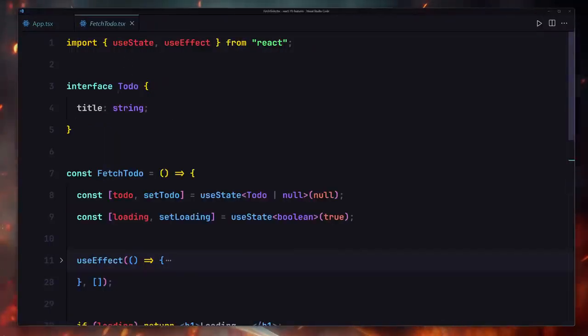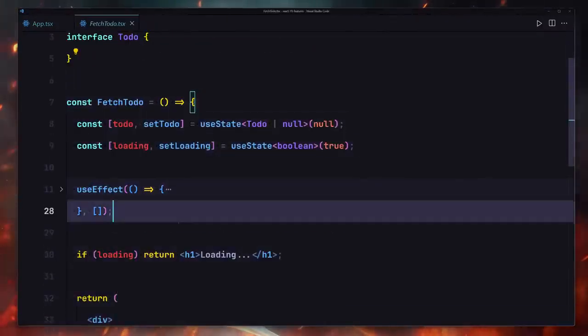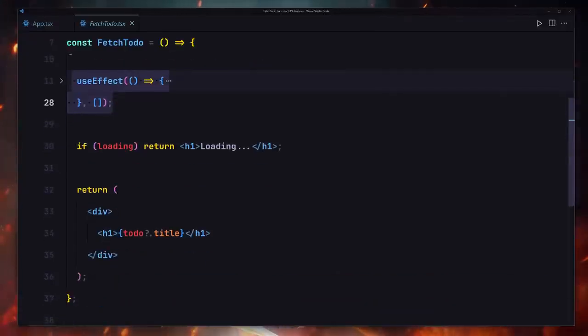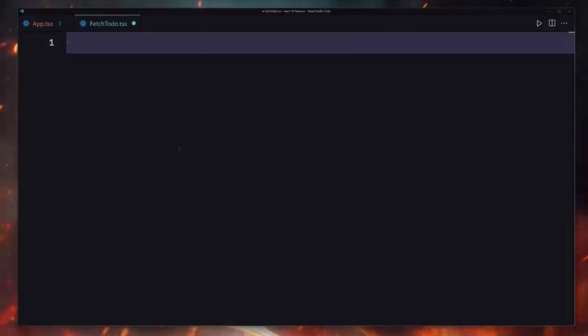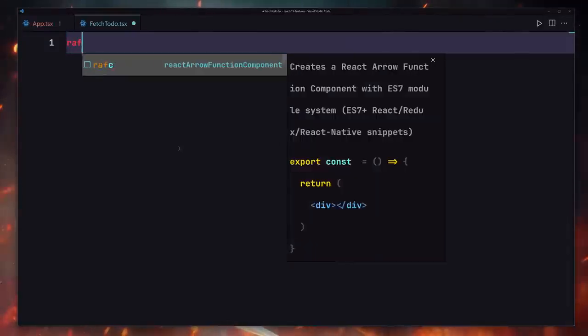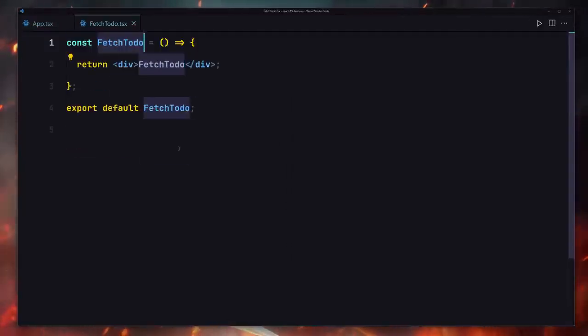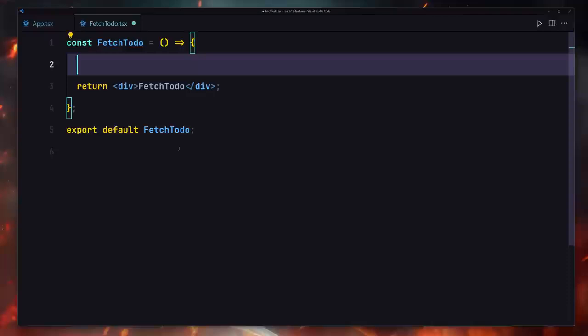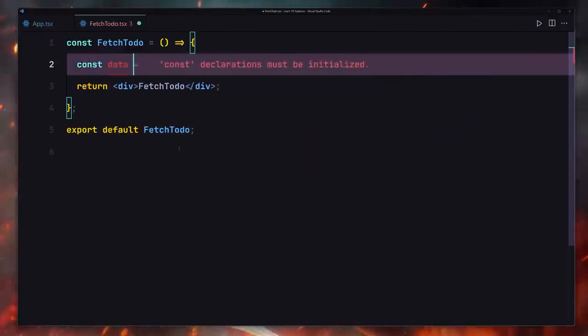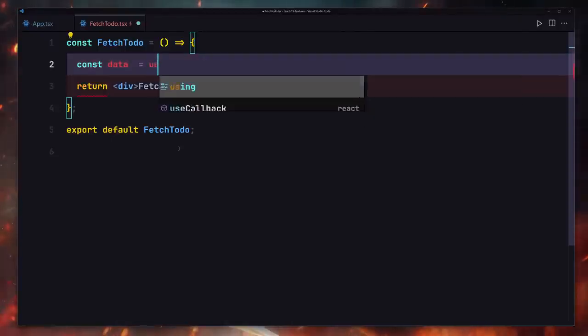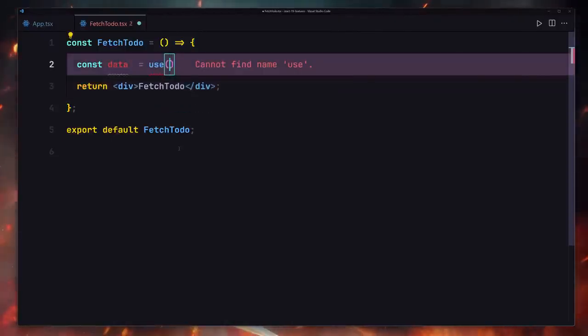But we no longer have to write all of that code, like using useEffect and using the if and else statements and all of that. We have to just remove them. And the first thing that we have to do is that we have to just use our component right here, which is the FetchTodo component. And inside this FetchTodo, first of all, we are going to be creating a variable with the name of data. And inside this data, we are going to be using the use. And where in the world is use coming from?